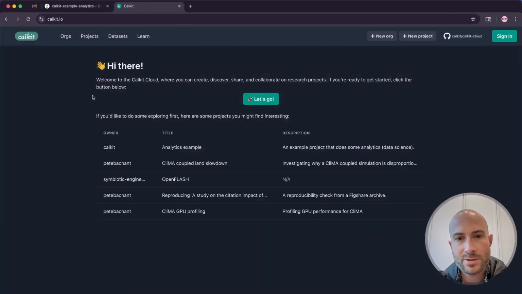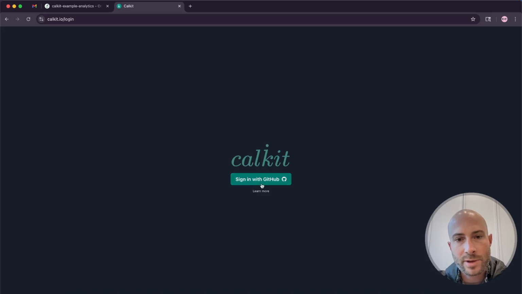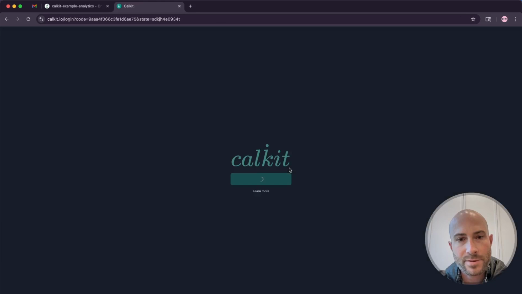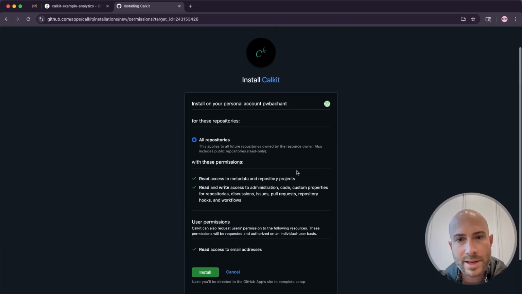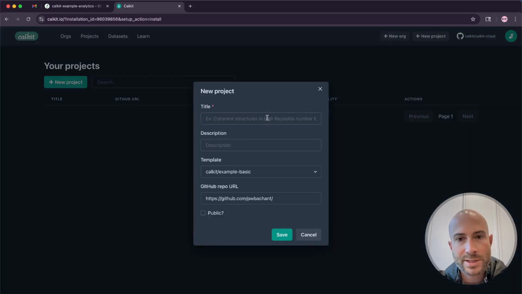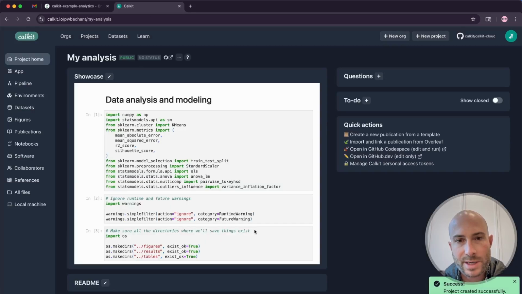So the first thing we need to do is create our analytics project. In this case, I don't have one yet. I'm going to go to calkit.io and create one from an analytics template. Going to log in, authorize Calkit. I'm going to install the Calkit GitHub app for all my repositories. I'm going to create a new project from the example analytics template. If you already have something in GitHub, you can just paste the URL in here and use no template. Call this my analysis. So Calkit is copying the template and creating a repository in GitHub for us.